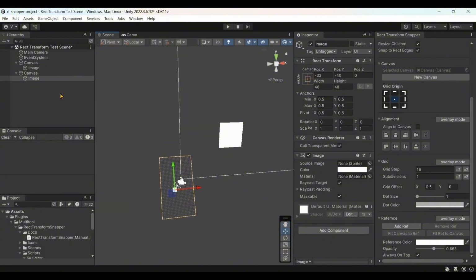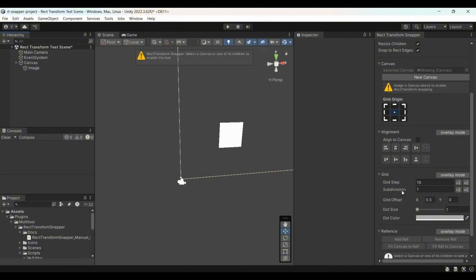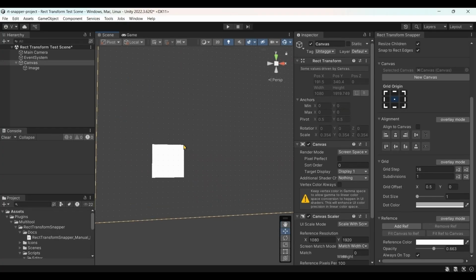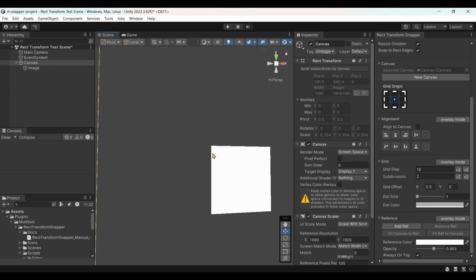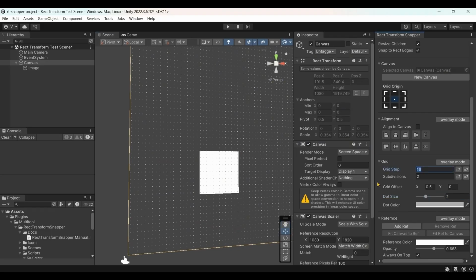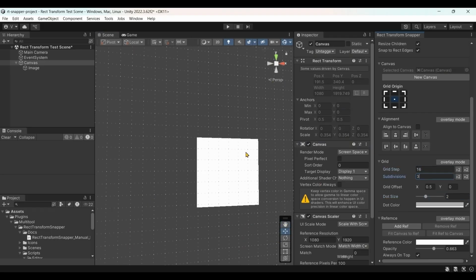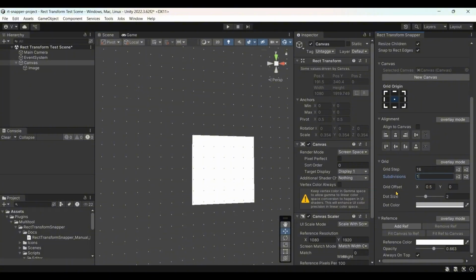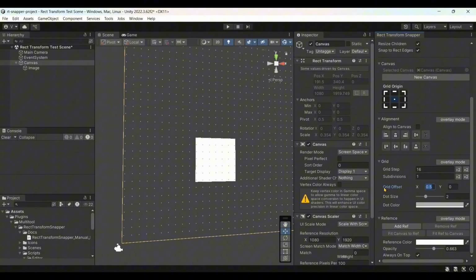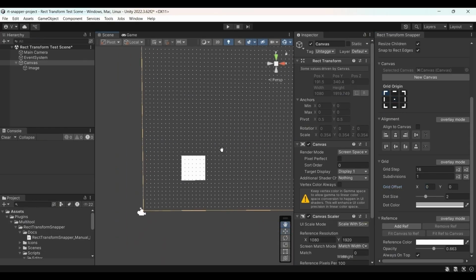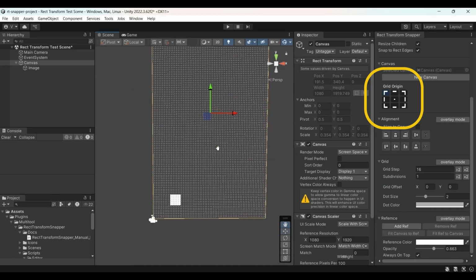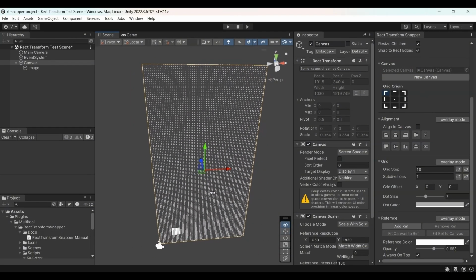There are also additional features. We can change the number of subdivisions in the grid step. Okay, it's a bit hard to see here, so let me increase the point size to make it more visible. The grid step can be divided into 2, 3, or any other number of subdivisions. You can change the grid offset. You can adjust the grid's origin point, which is helpful when dealing with margins from the screen edges.